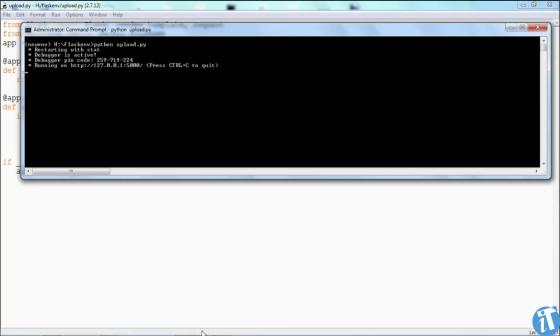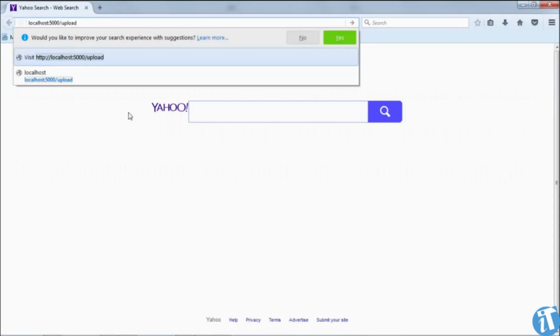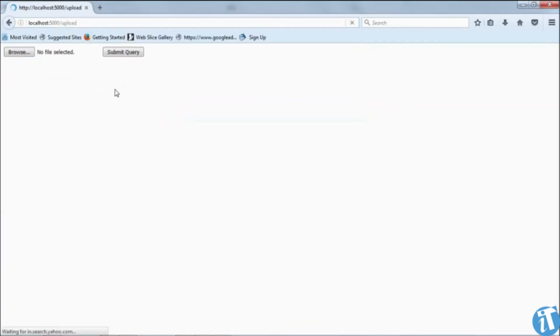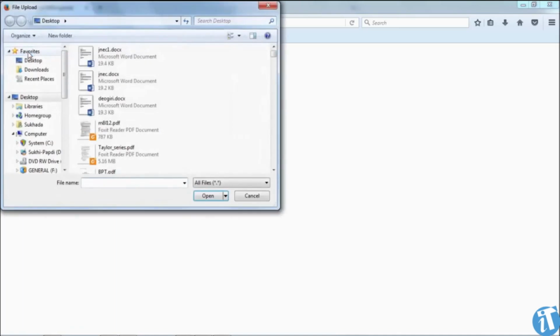The server starts running. Then we go back to the browser and give this URL in the address bar: localhost:5000/upload. As soon as I press enter, the form with a browse button and a submit button will be displayed. So click on this browse, and select any file that you want to upload on the server.